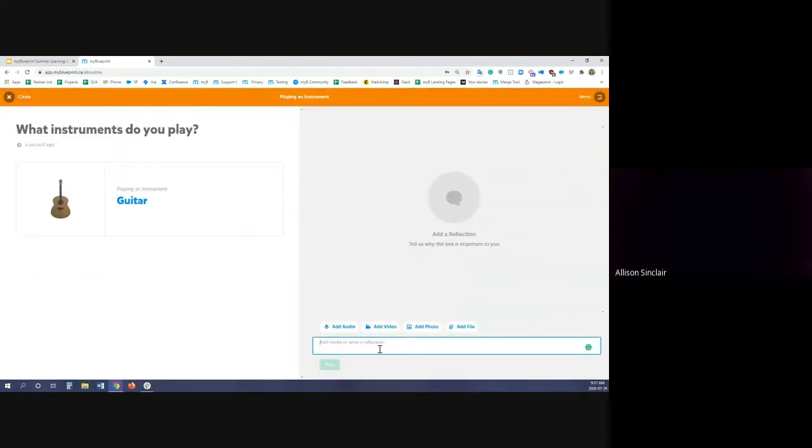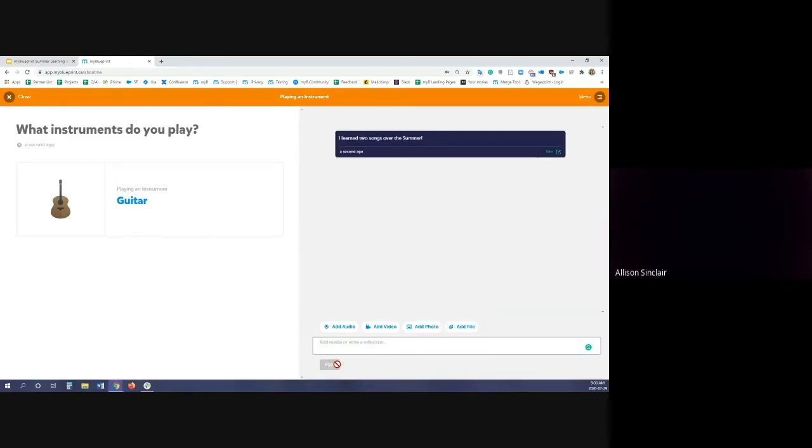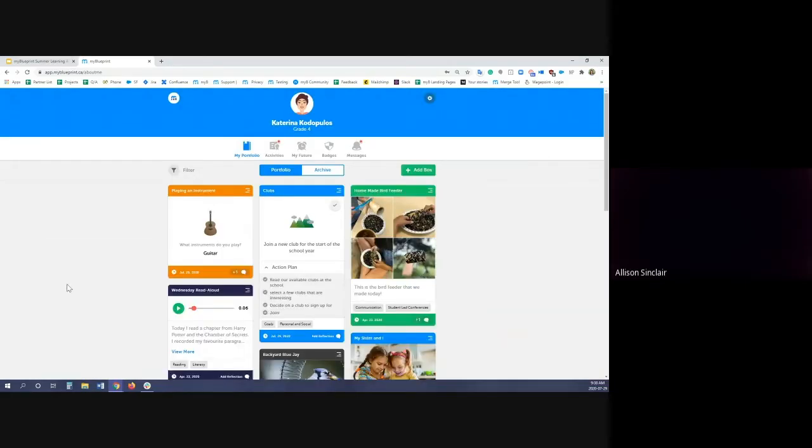So reflections can be added to any piece of work at any point in time. So students can come back, add multiple reflections, and this would be a really great way for students to come in. Maybe they want to share a little audio piece of them playing the guitar, maybe a little video of them doing a little concert at home as well. They could also just type out some songs that they've learned. So right here, I've learned a little bit more about my student. I know that they play guitar, and over the summer, they've learned 2 songs.